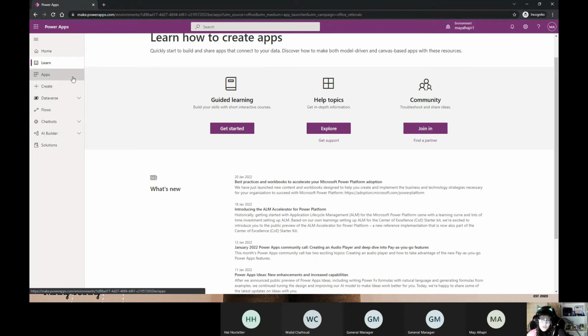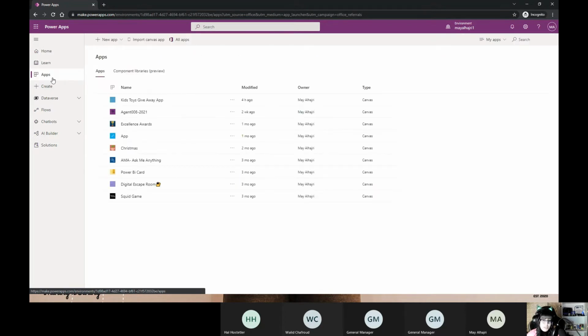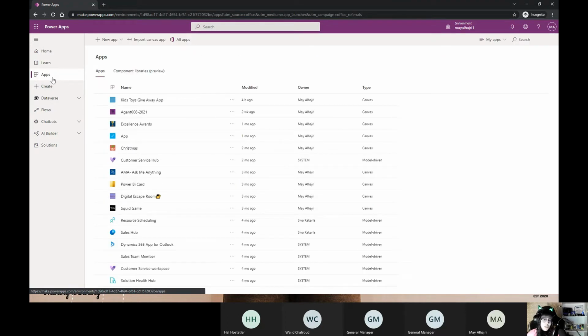Also, you can see all your applications that are built by you or other members or other employees within your organization, and you can search all the applications and view all the applications within this page, which is Apps.